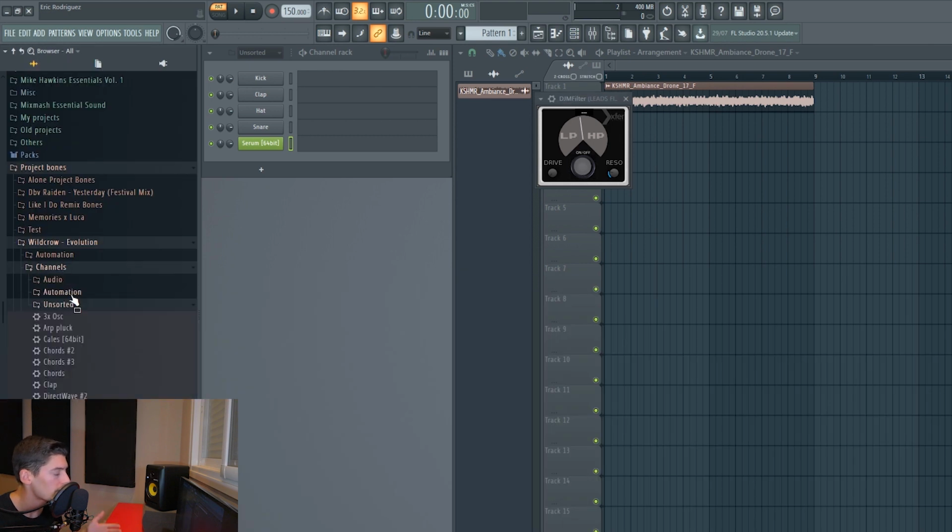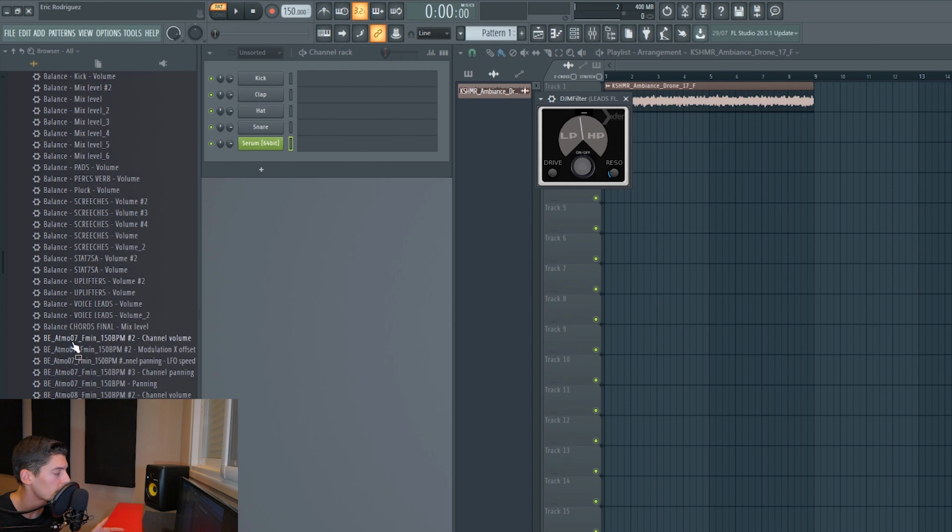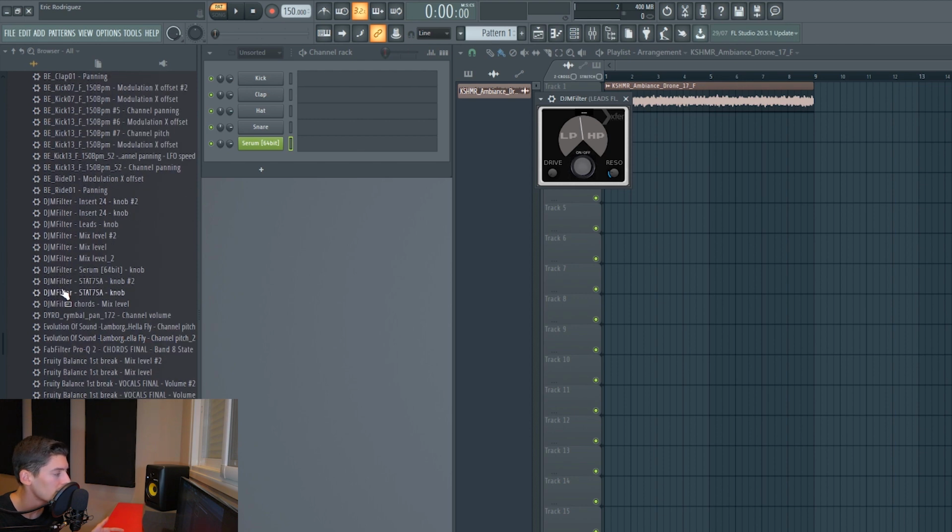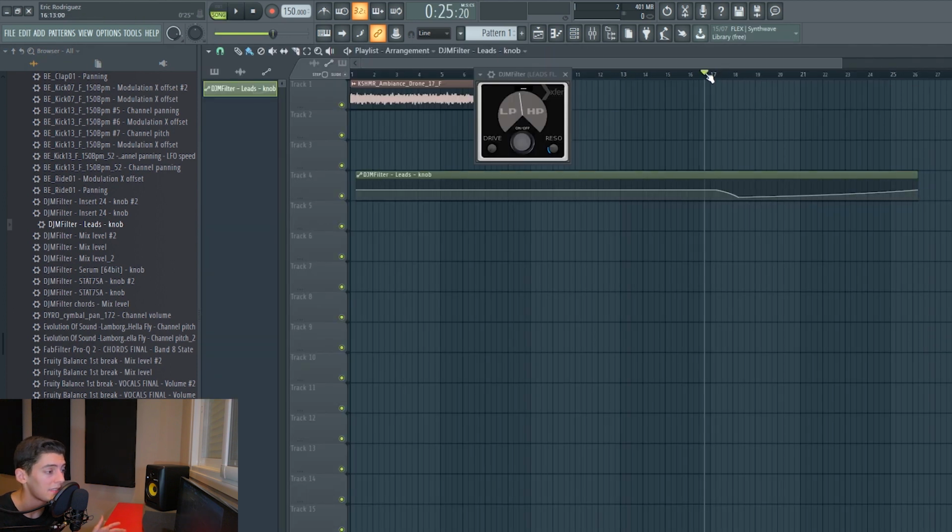So let's go to channels, automation, and we know it's DJM filter. So let's look for that name. DJM filter, I have a lot, but it's the one from the lead, so it's this one. Let's put it here. But now, as you can see, it's not doing anything because you have to link it. And how to link it?